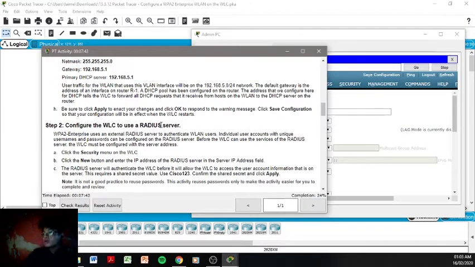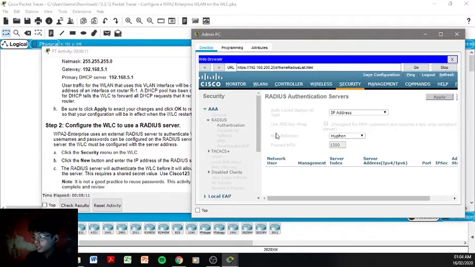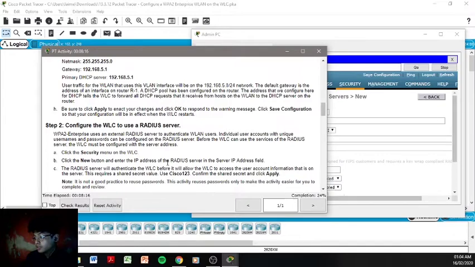And step 2. Configure the WLC to use a RADIUS server. WPA2 Enterprise uses an external RADIUS server to authenticate WLAN users. Individual user accounts with unique usernames and passwords can be configured on the RADIUS server. Before the WLC can use the services of the RADIUS server, the WLC must be configured with the server address. Click the Security menu on the WLC, then click New, and enter the IP address of the RADIUS server in the Server IP Address field.